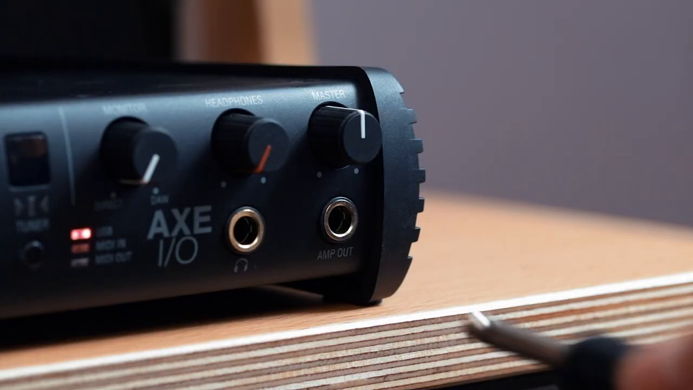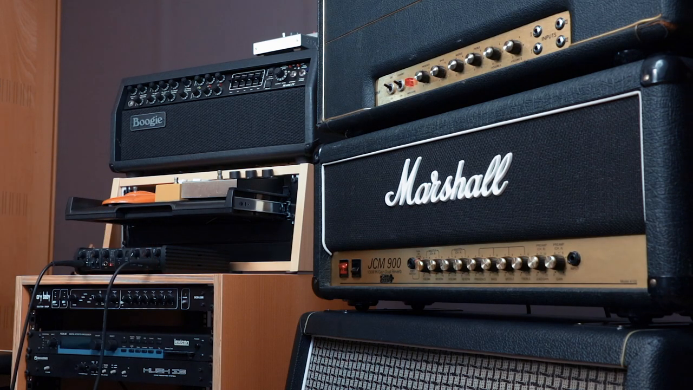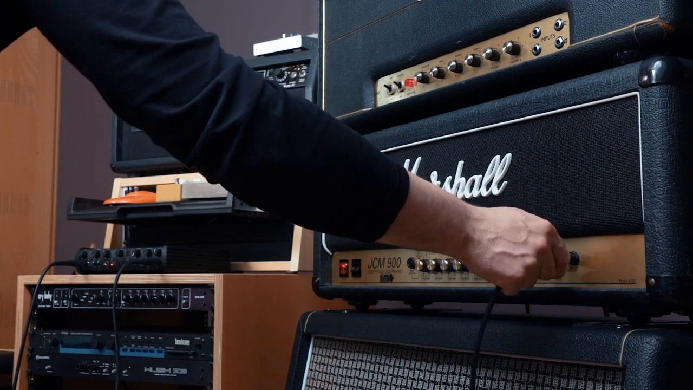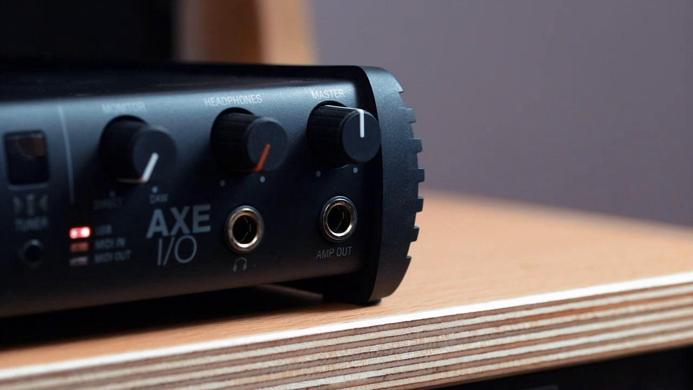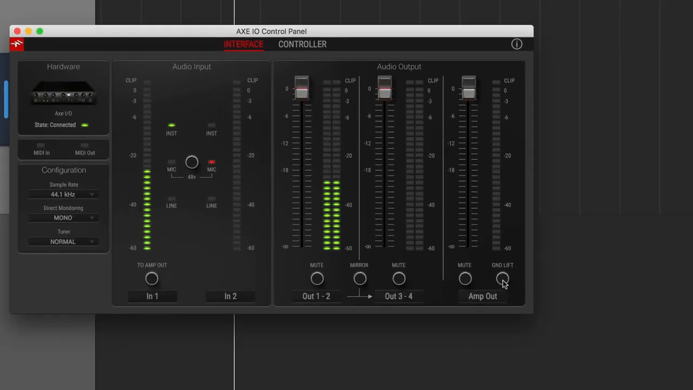First, Max.io's dedicated amp out connects directly to your pedals and amps with a standard guitar cable. It's right on the front to make it easier to quickly connect and disconnect, and it offers a switchable ground loop interrupter to prevent buzz and hum and ensure the cleanest possible signal.